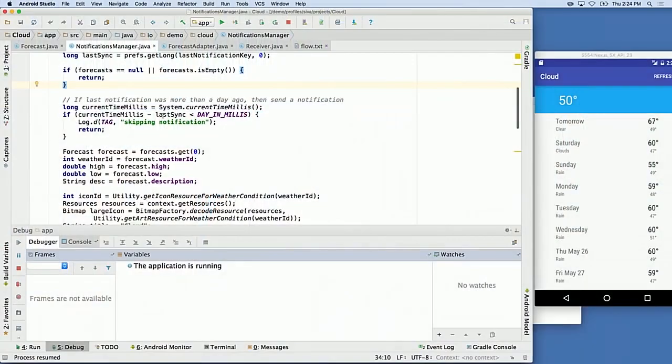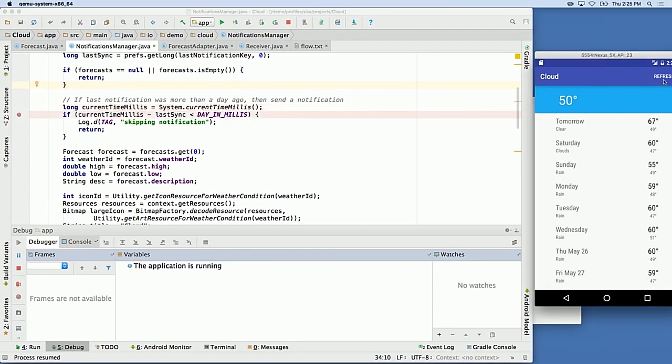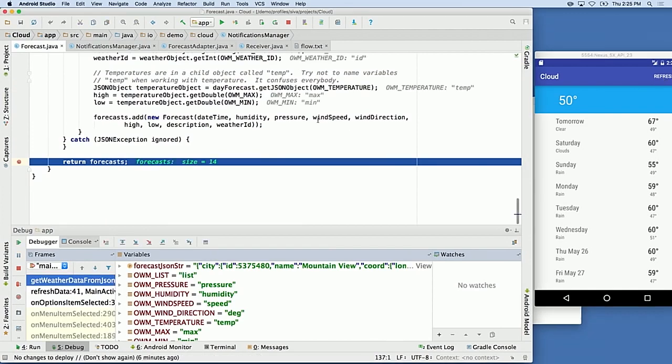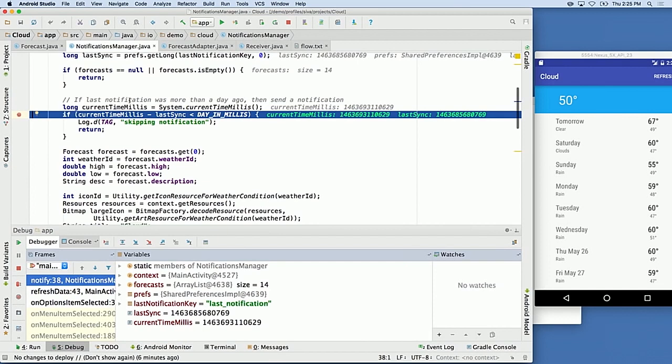Now I want to get into evaluating expressions a little bit. So let's go over here, and I have this expression, and what this says is that if the current time was more than a day since the last sync, only then show a notification.